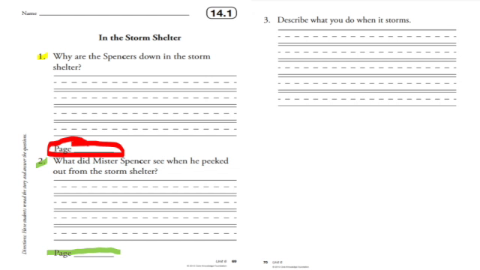And number 3, it says, describe what you do when it storms. Now, you're not going to find this answer in the book. You need to make sure you tell what you do when it storms outside. Use complete sentences and your neatest handwriting. Don't forget, put your name, date, and number at the top of your page.